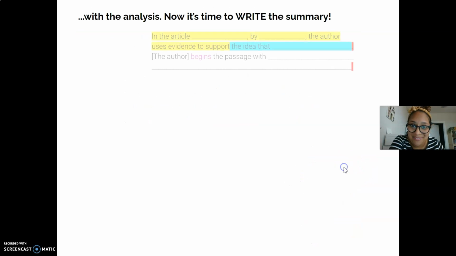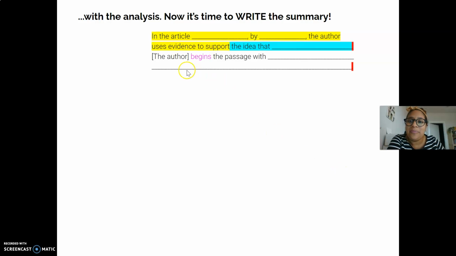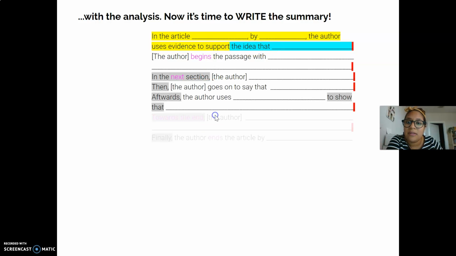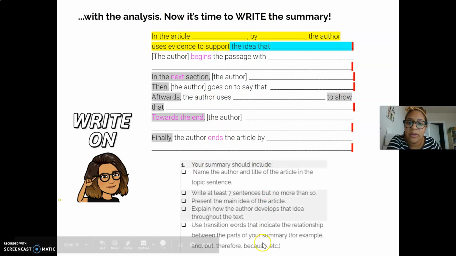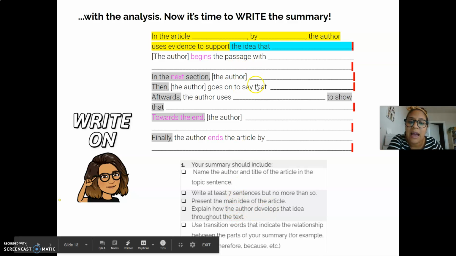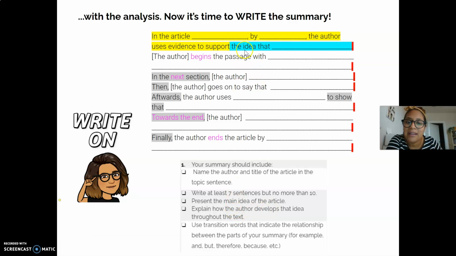Now it's time to write the summary. So you want to start with the very basic, which is in yellow I've highlighted, you want to start by naming the article and by naming the author. And then the second thing you want to do is make sure that you name the central argument, the main argument of the article. What I'm doing right now is clicking through what I hope illustrates to you how you should explain how the author develops the main idea throughout the text.